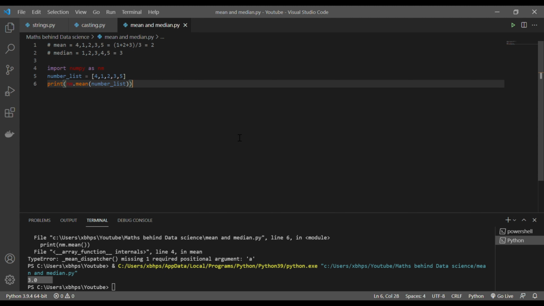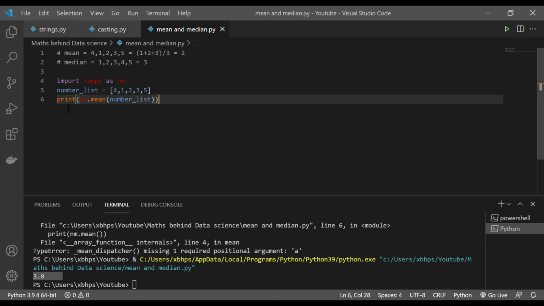Okay, zoom in a little more. Now you can see here, I didn't give what is the mean I want, right? So I want the mean of the number list. So np.mean is a function inside NumPy, a method which we can use from NumPy.